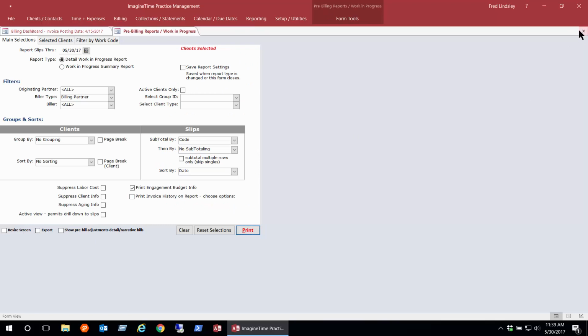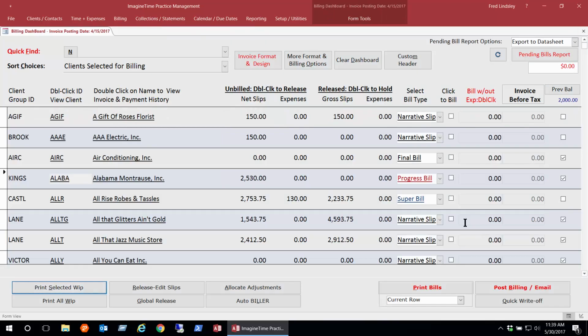Now there's two ways of doing the final bill. You can send out another progress bill for $2,530, or you can do a final bill. The difference is that the final bill will close out the time. It'll clear the WIP out. It'll also clear out the allowances.